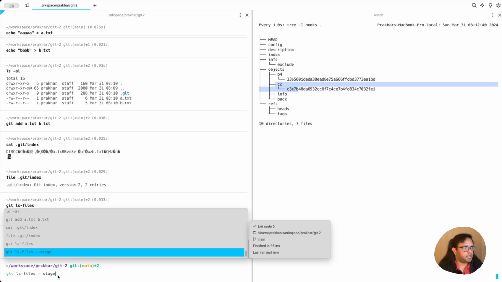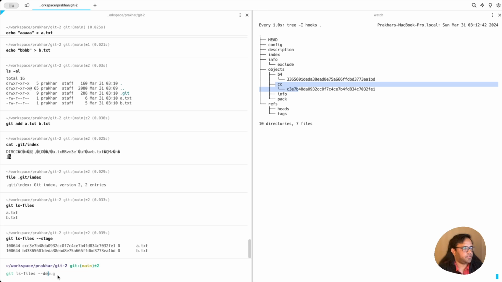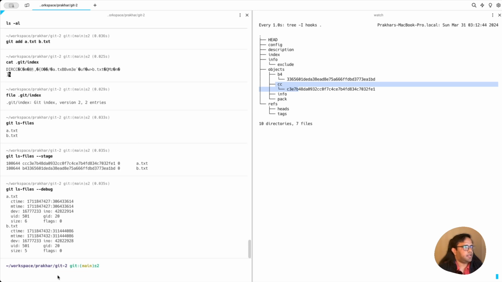If you want to get some additional information, you can also use a debug flag and this gives us a bit more information. So far, we have added our file to the index. Let's now try to commit the file. And once we commit the file, let's see what changes it brings to the .git folder.